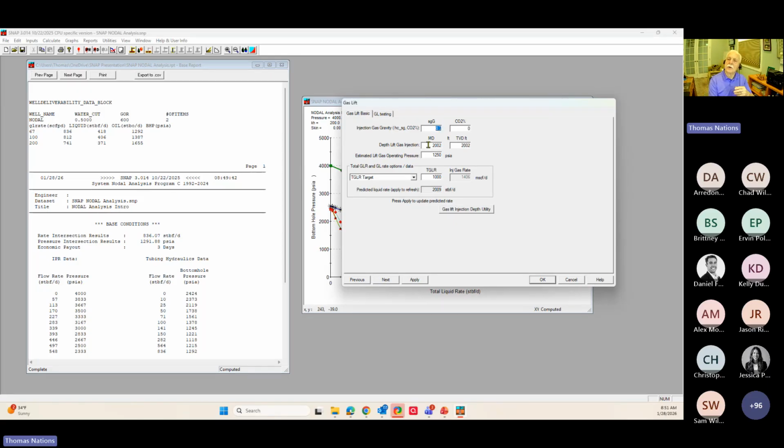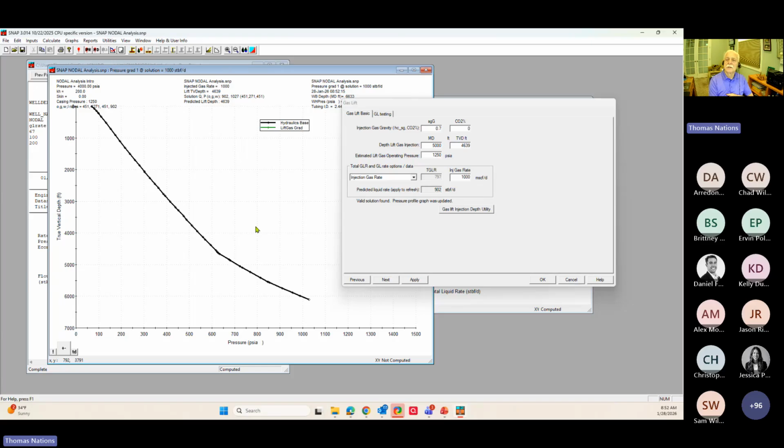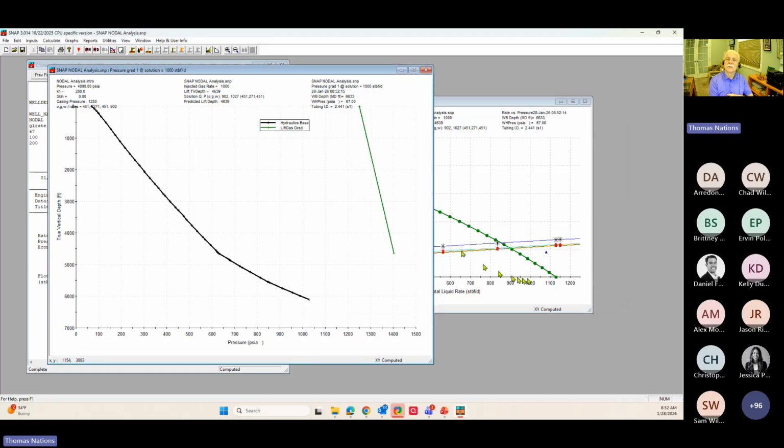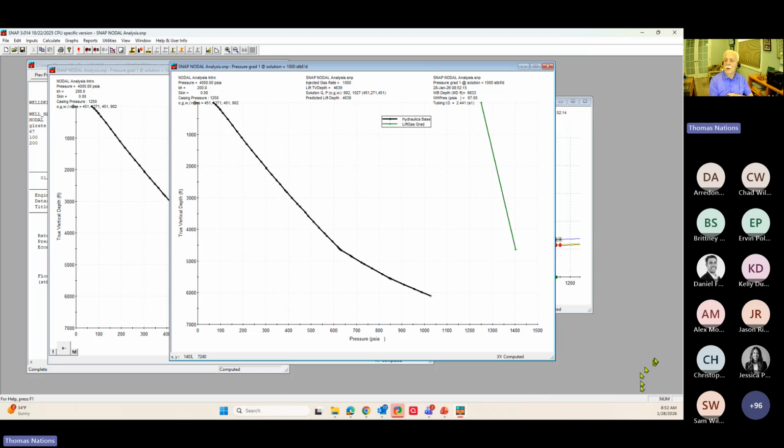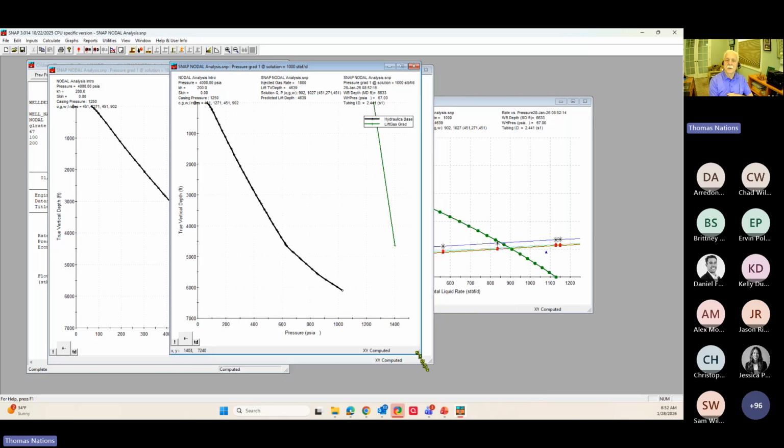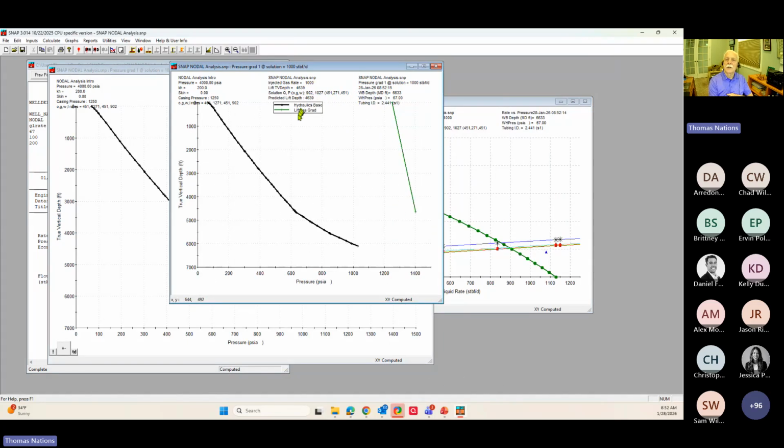This says, where do you want to inject your lift gas? 5,000 feet in this case. What's the operating pressure? Do you want a TGLR, or do you want to talk about injection gas rate? So here's 1,000,000 cubic feet, injection gas rate, and for my data set here, it says that'll be about that much. So if I apply that, let me close this dialog so I can see behind. So here's my quick basic gas lift output. Move these guys around out of the way.